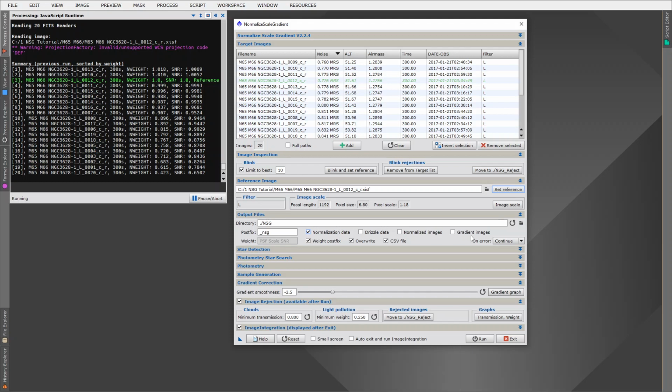The gradient images checkbox, that's again entirely just for your own interest. If you wish, you can save the gradients that were subtracted from the images, which might be interesting for you to see what's happening. But they're not needed, and again, it will slow down the process and take up more disk space.